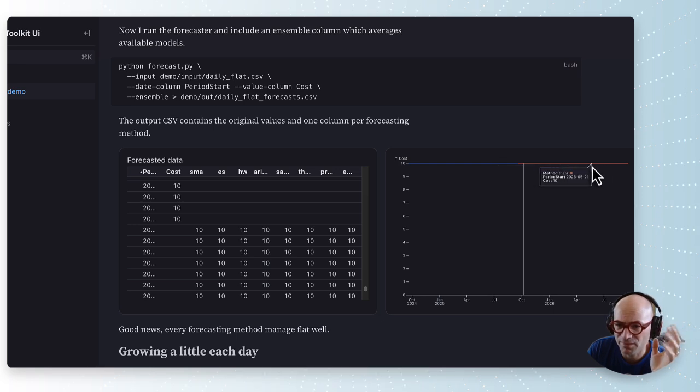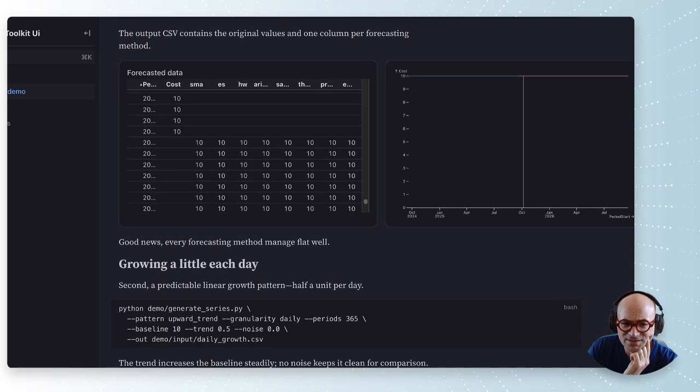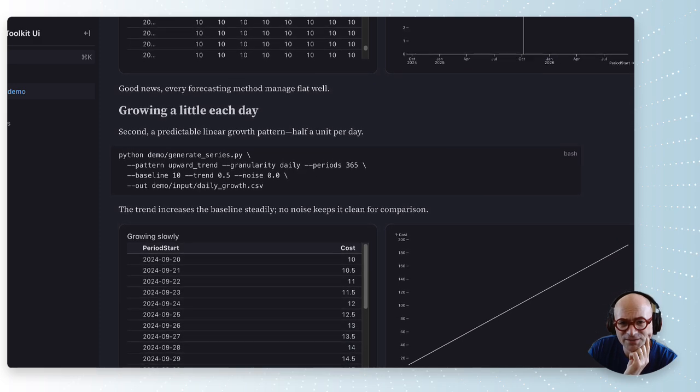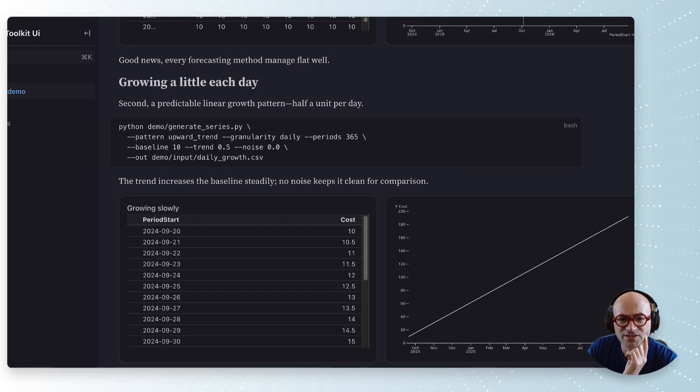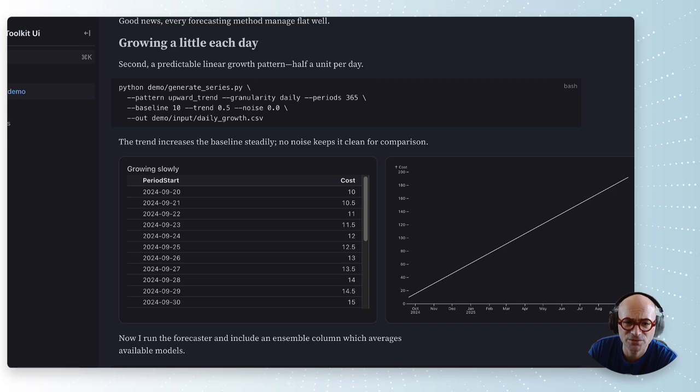It's hard to make a term, but they're all here together. They're just flat, so everything flat is managed correctly, and that's positive. So just going faster, then I wanted to try with linear growth. So I've generated series, put the right options so that it goes up and to the right.